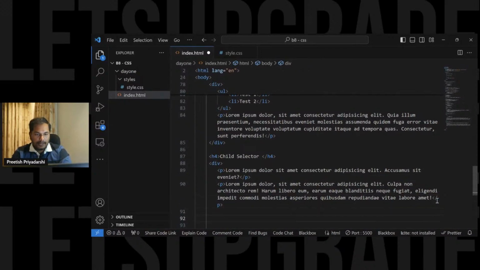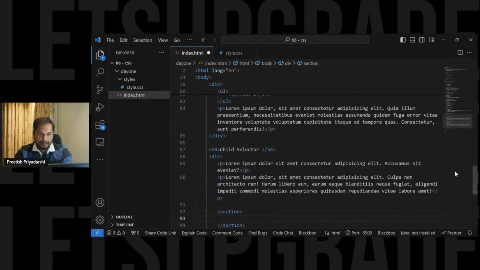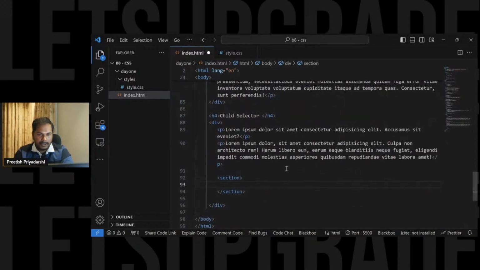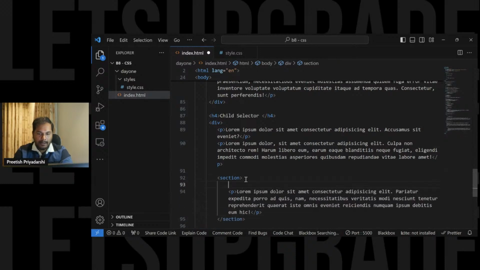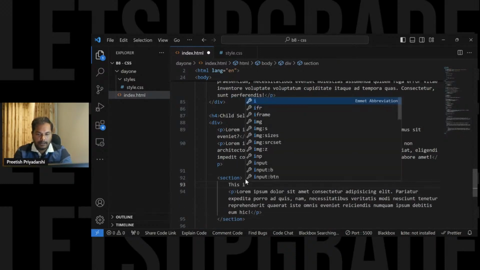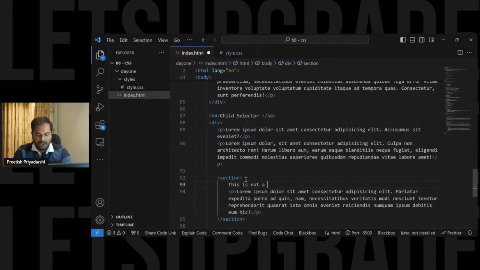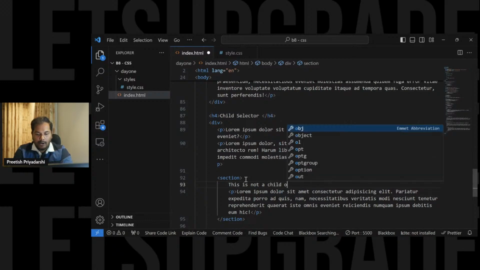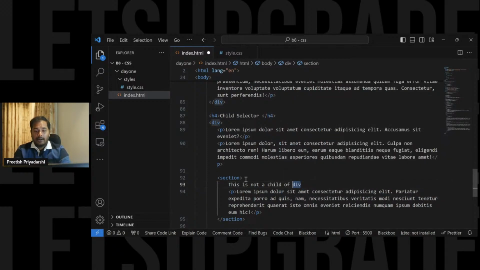And here let's do one more thing: let's create a section, and this section is a child of the division. Under this section, let's create a paragraph. So this paragraph is not a child of the div. The child of the div in this particular case is the section, not this paragraph.